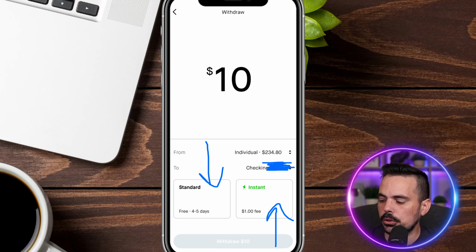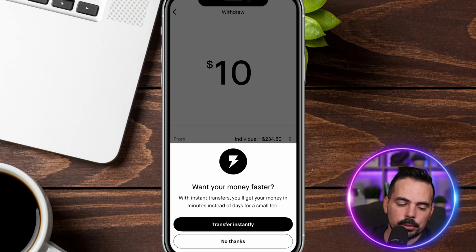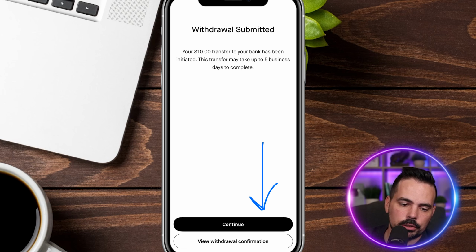So we're going to go ahead and choose for our example here today, the standard 4 to 5 days. And then at the bottom, it's going to have that new option there that says withdraw $10. So we're going to go ahead and click on that. Now up here as well, it is going to bring up a little pop-up menu, double checking if we want to have our money a little bit faster for that small fee. You could either click on transfer instantly or the no thanks at the bottom. And we're going to go ahead and click on the no thanks here at the bottom. And then right over here on the screen, you can see the withdrawal has been submitted, and all we have to do is click on continue and wait for that transfer to go and be completed.